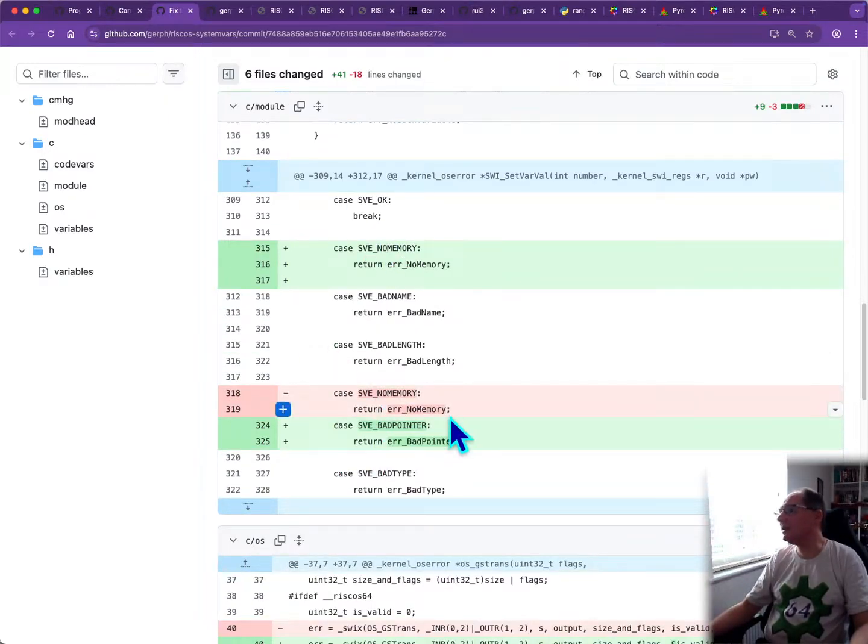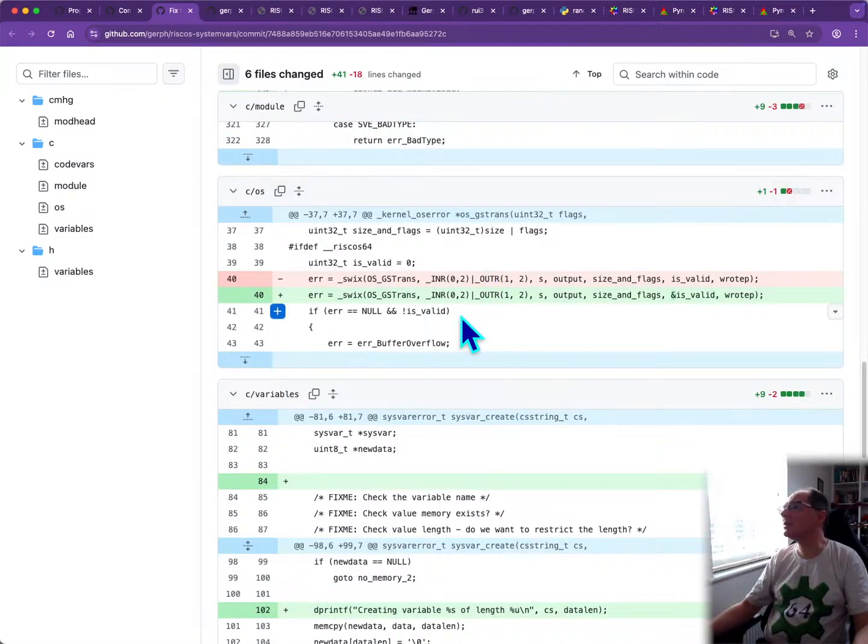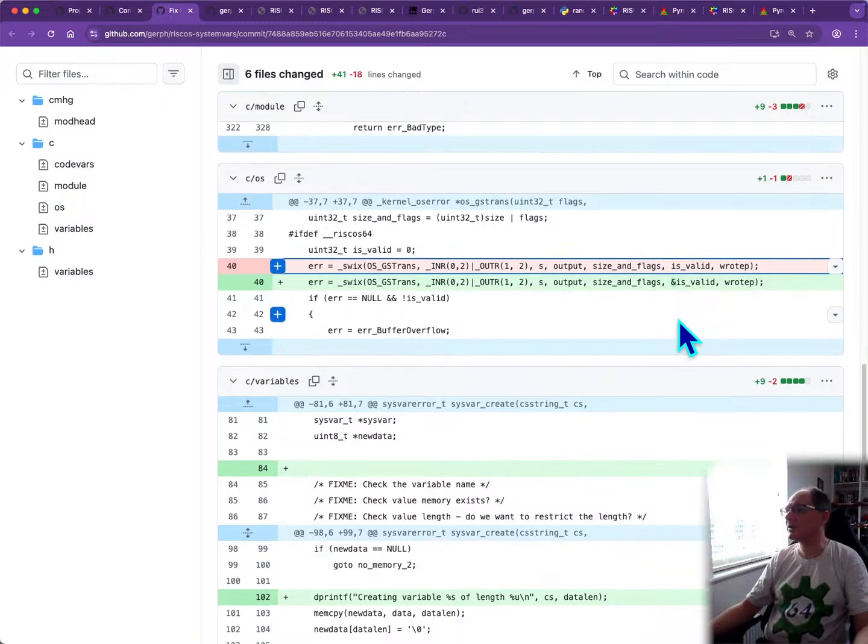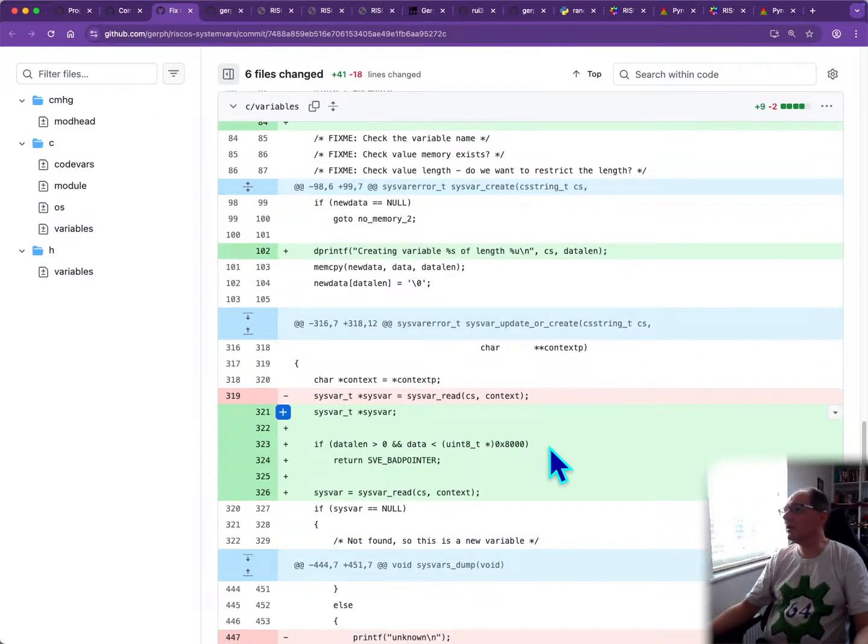Some errors. Bad pointer is now an error, so for things that are invalid. And what else did I do? Oh yeah, I didn't realize here that I was passing in a value, the value 0, rather than the pointer to the integer I was trying to return. So that broke and crashed badly. A little bit more debug. Here's where we do bad pointer. So if the pointer is in the low section of memory, then we return a bad pointer.